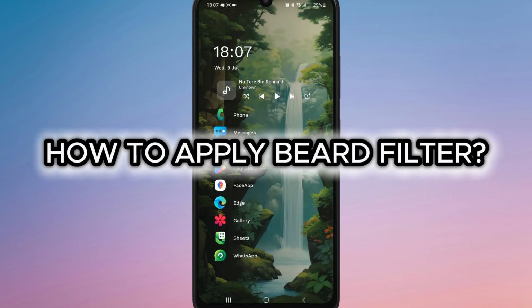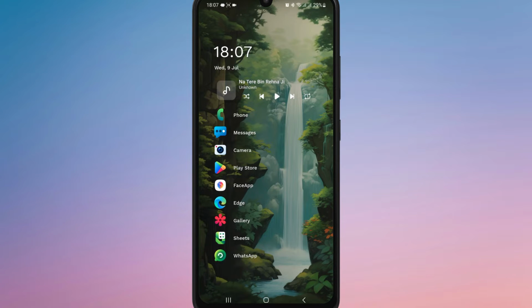How to apply beard filter in FaceApp. First of all, open FaceApp on your device.